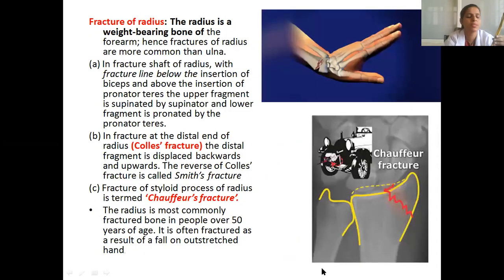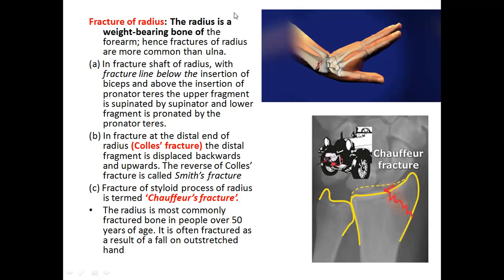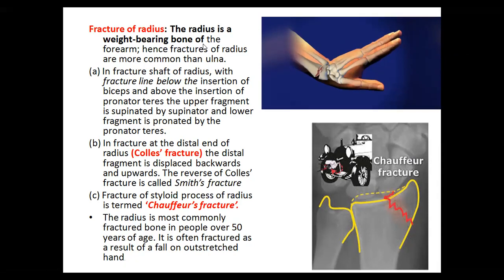Now, after knowing the muscle attachments, borders, surfaces, and ends, let us see certain clinical aspects of this bone. So what are the various clinical aspects we have? See, fracture of the radius is common because we know the radius is the weight bearing bone. Suppose the person is falling with an outstretched hand where the palm is extended, there the risk of the radius getting fractured is more common than the ulna.